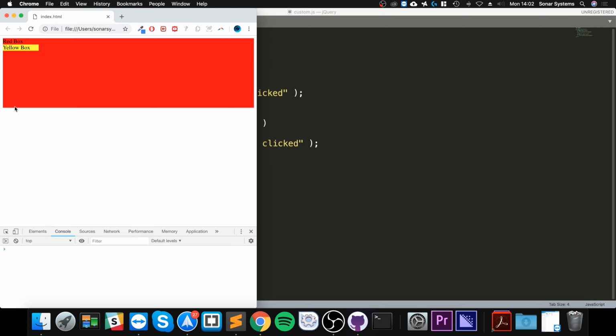So let's just reload this and see what happens. I click the red button, it's fine. But if I click the yellow button, let me just reload so you can demonstrate the point. I'm over the yellow button. I'm going to do one single click. It says yellow button and red button clicked, but we only clicked the yellow button.